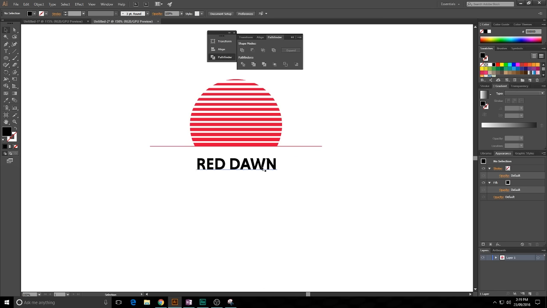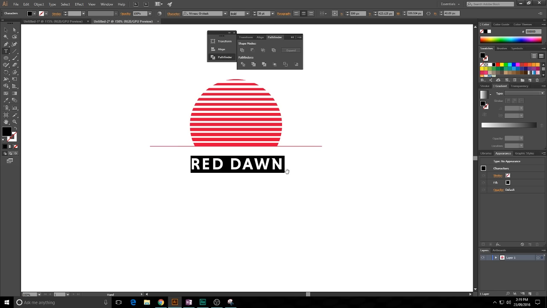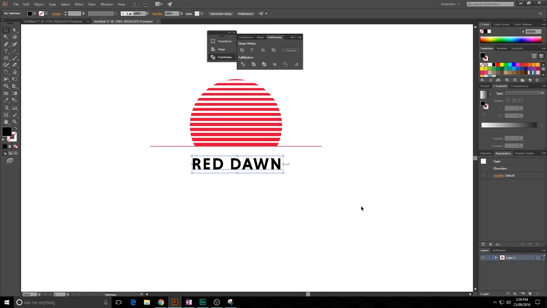And now we're going to blow the kerning out anyway. So hold down Alt and press right, and that's going to blow it up. We don't want it too wide. We just want to give it a bit of spacing in between to kind of reflect the same spacing between the lines in the sunset. Just gives it all that visual harmony.